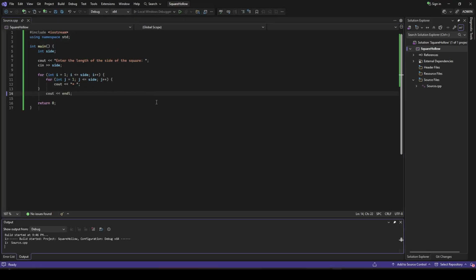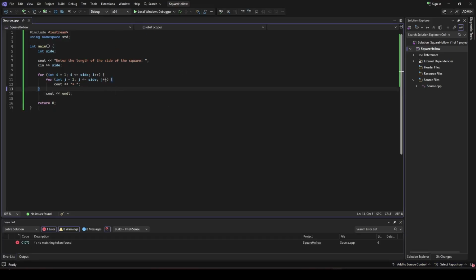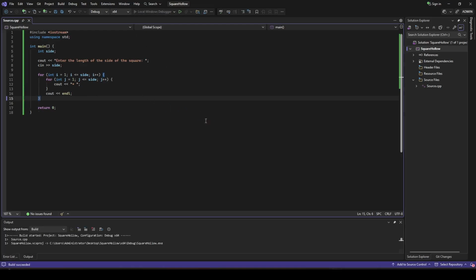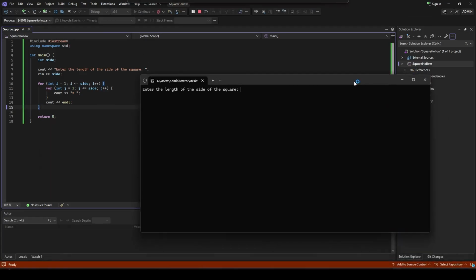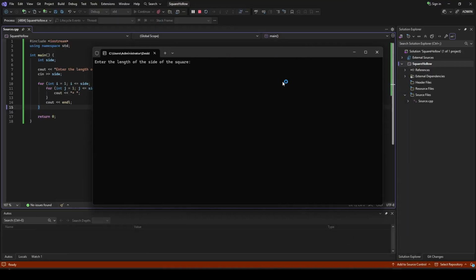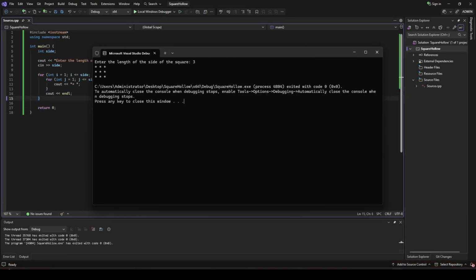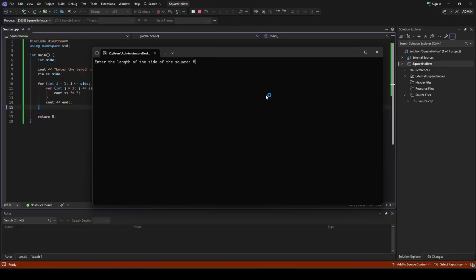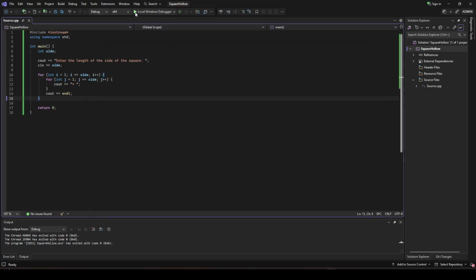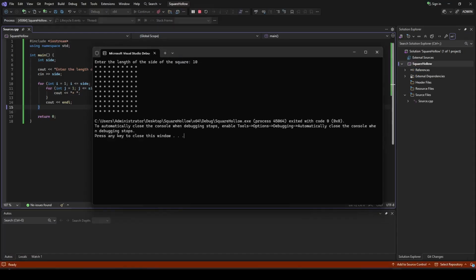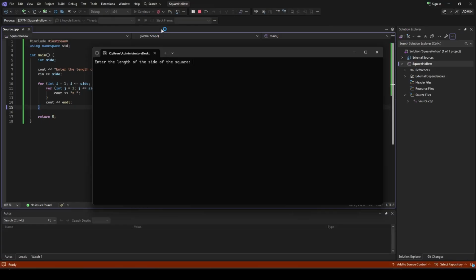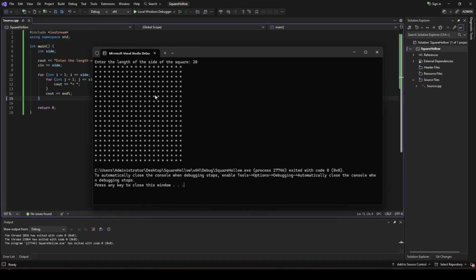So let's try it. Let's see what we're missing. We're missing a closing curly bracket for this for loop. So this should be here. Now let's debug it again. Now it's executing successfully. So let's start with 3 as we did. This is what we need. Let's run it one more time. Enter 5, as expected. 10, as expected. So it's working as expected.